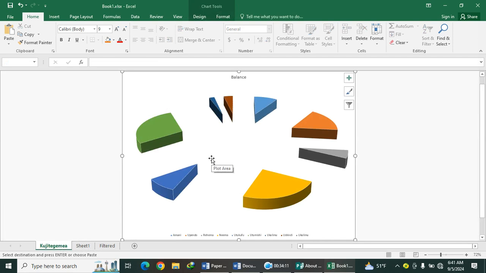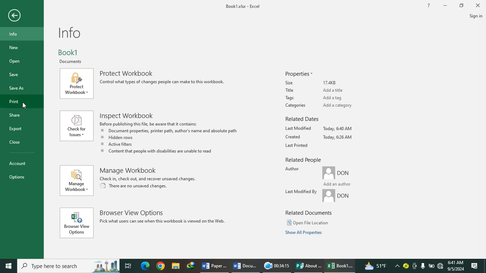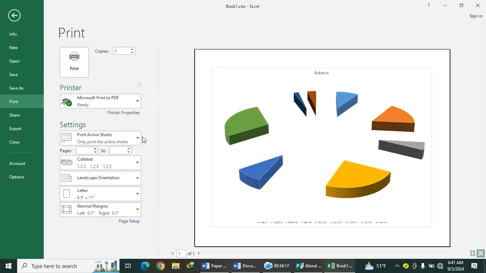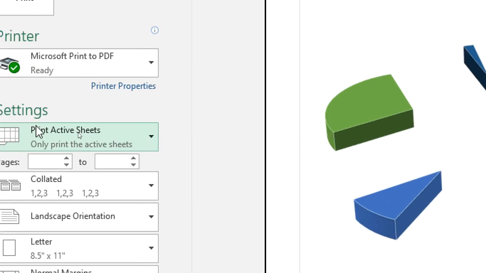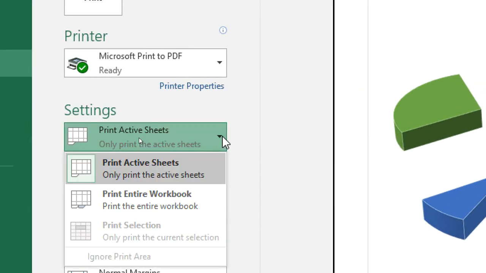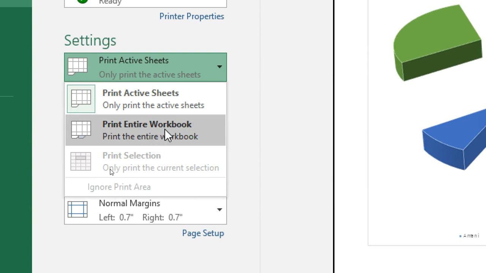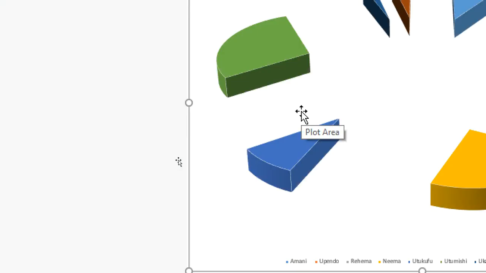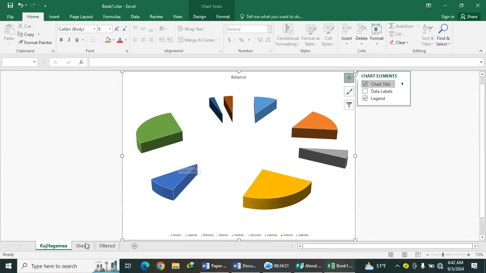So the next thing is to print my workbook. So I just go to file, print. This time round, be very keen. Settings here. You choose entire workbook. We are printing the entire workbook because the examiner says we print the entire workbook.